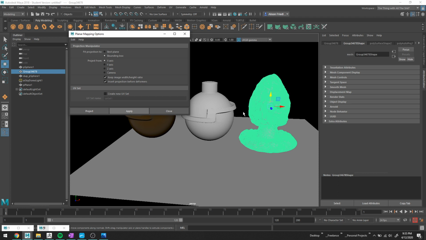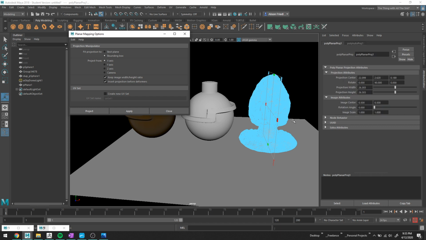Give it a few seconds. It's a really dense mesh. I was 3D printing this, so I needed the dense mesh, but it's really annoying to have the dense mesh. Hey, it did a thing.